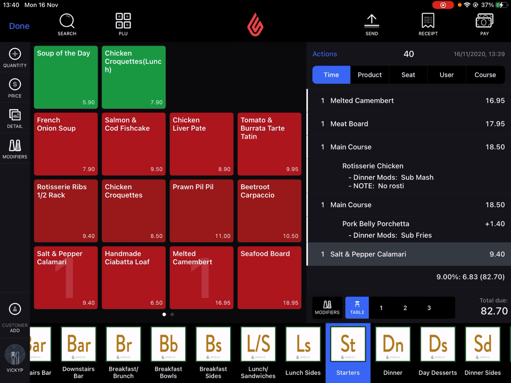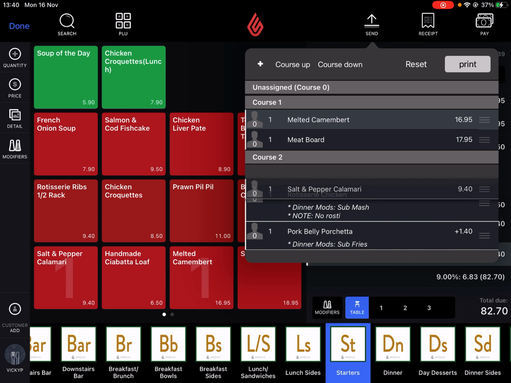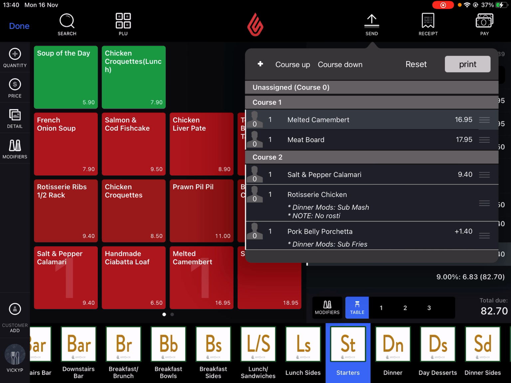Then as we go to send this order, you hit send. With this, the calamari shows up as a starter, but we don't want that. We want it as a main course, so I'm moving it down to course 2. So you can see, you can review before sending that it's the camembert and the meat board, followed by the calamari, the chicken and the pork belly. So we send that again.